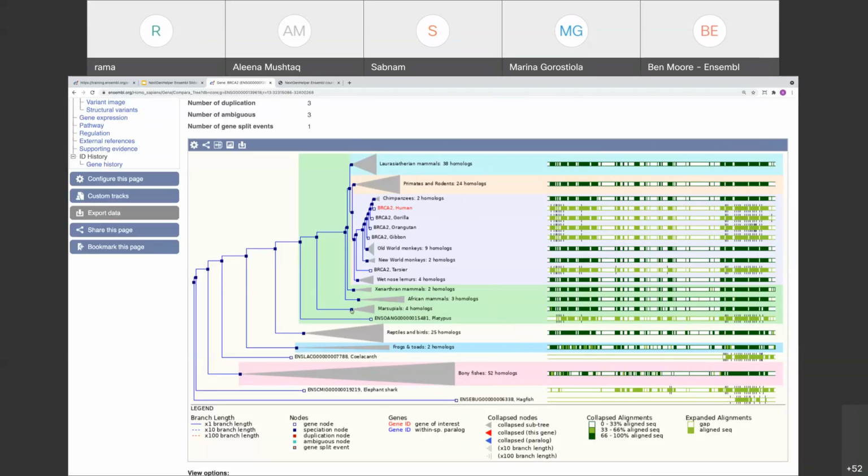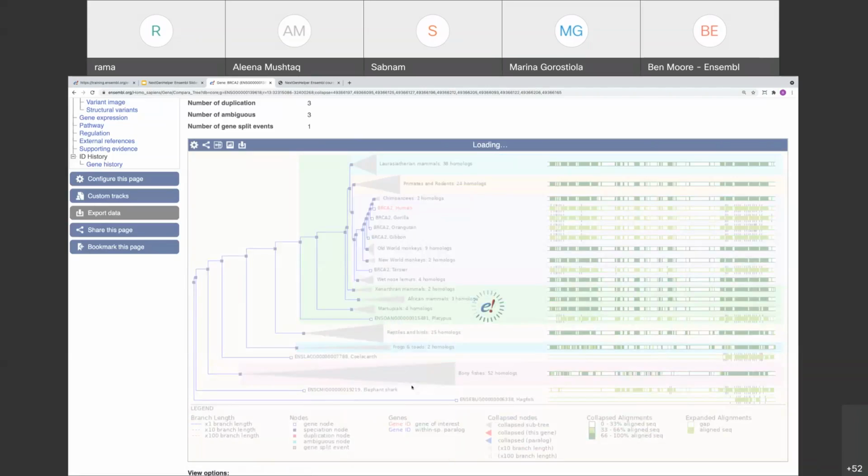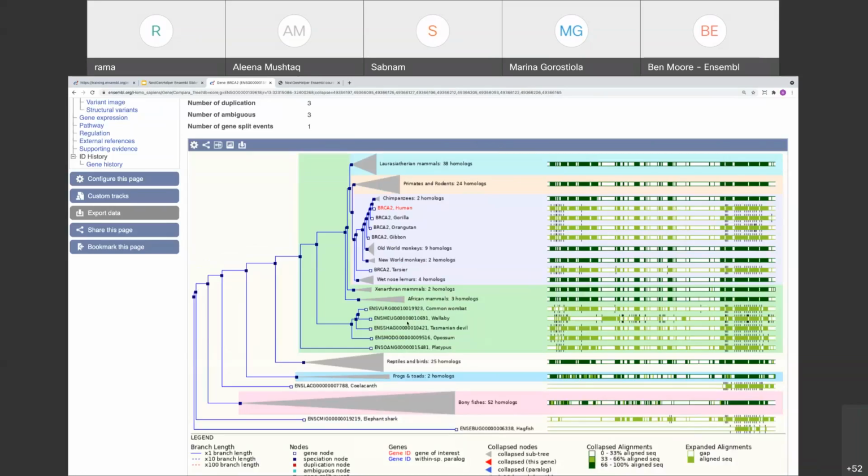I'm going to go back to the marsupials and click on this node. And I'm going to click on expand this subtree. As you can see, after expanding the marsupials, we can't see the dark green anymore. So we have the individual alignments shown instead of the collapsed alignment. And lastly, those black lines in the alignments indicate exon and intron boundaries, and they could be either conserved or consistent across the tree.